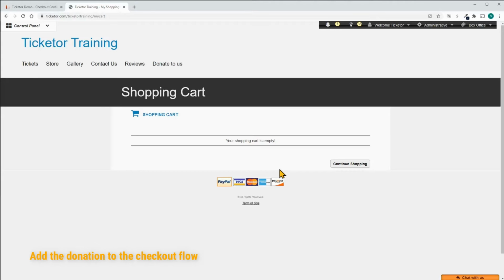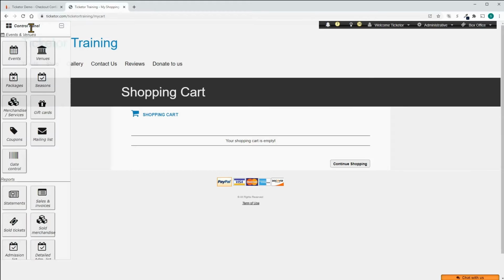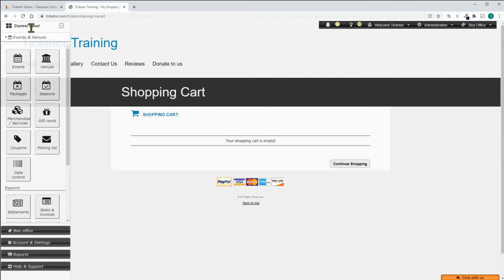So there are two places I can add this donation. One is that I can add the donation to my pre-checkout process of my whole site. So no matter what event or what merchandise they are buying, it's shown to them. But if the donation is related to a specific event, then you can instead add that to that specific event. First, I am going to add it to my whole site.